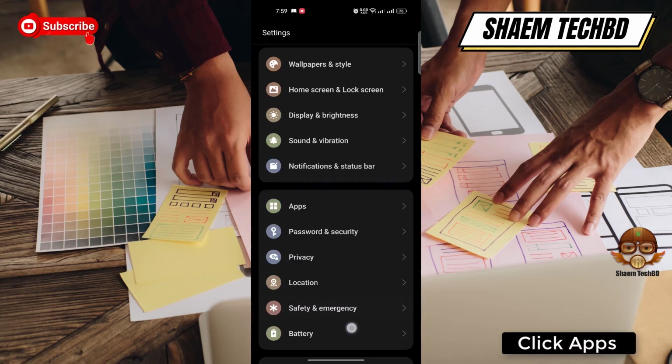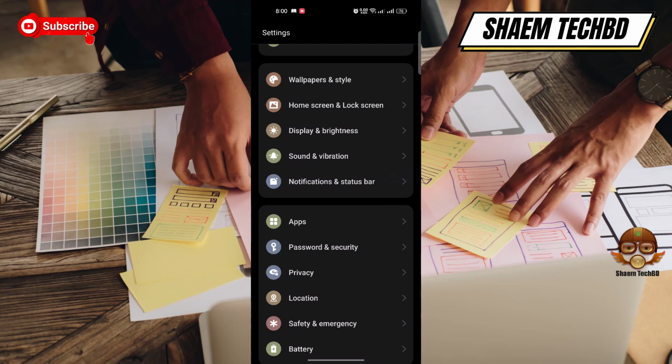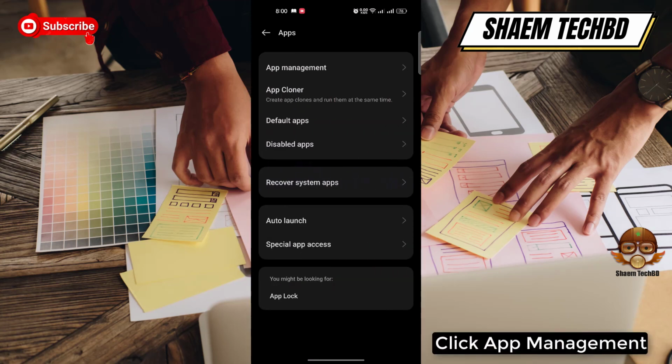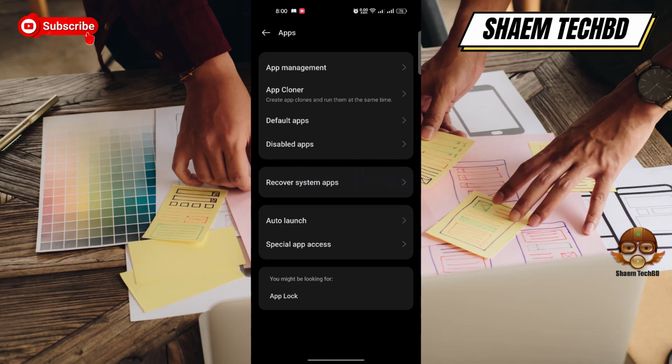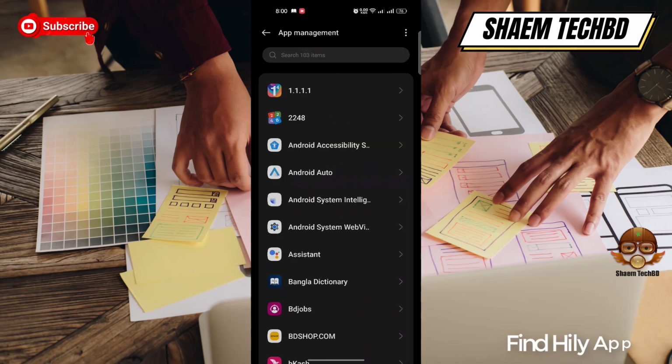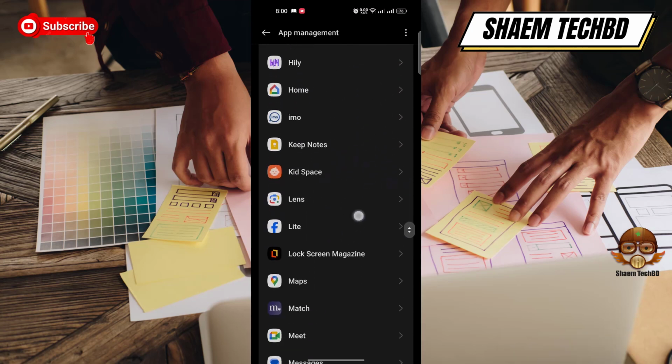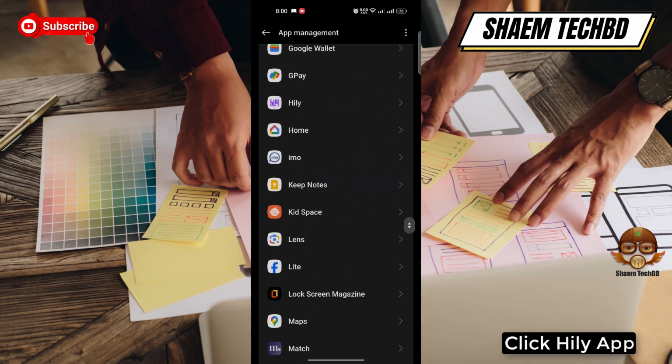Click Apps. Click App Management. Find the Hily app. Click the Hily app.